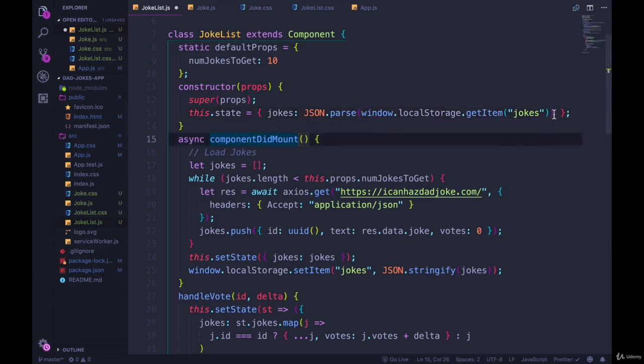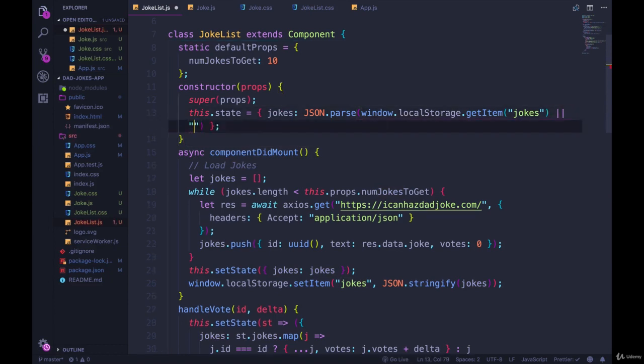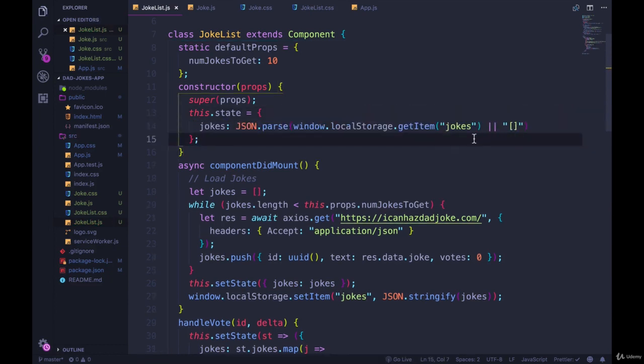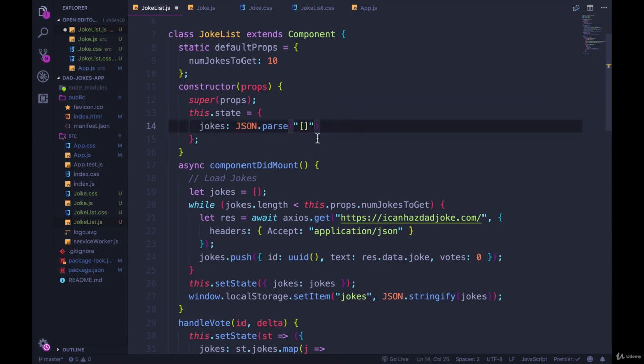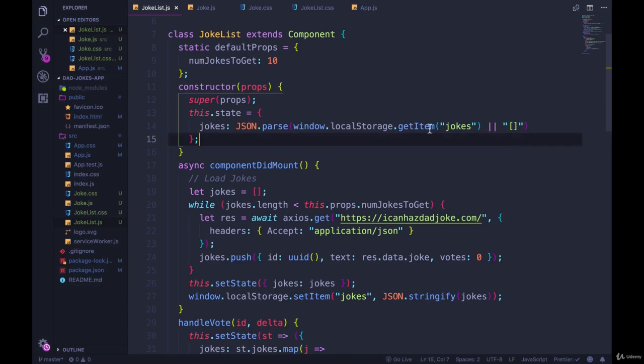But if there's nothing there, what do we want jokes to be set to? We want it to be an empty array, and this is sort of a hacky way of doing this. We're saying JSON.parse either whatever you get in local storage under jokes, and if you don't find anything, then parse this string, which is just going to turn into an empty array at the end of the day. JSON.parse takes a string. This is just a one-line way of saying get this from local storage, otherwise parse this, which is an empty array.